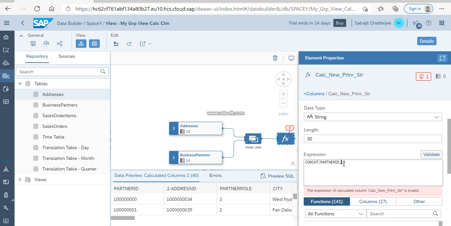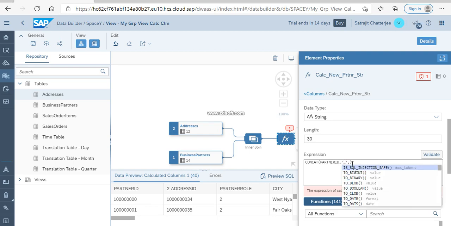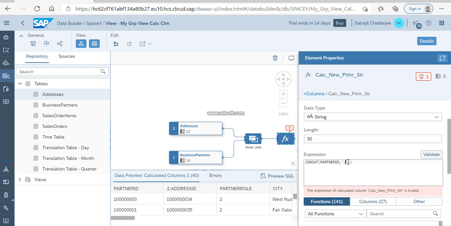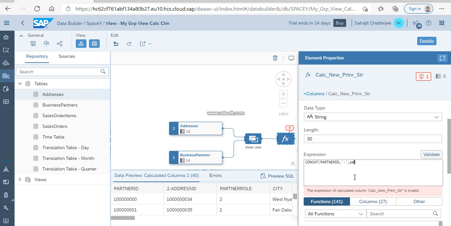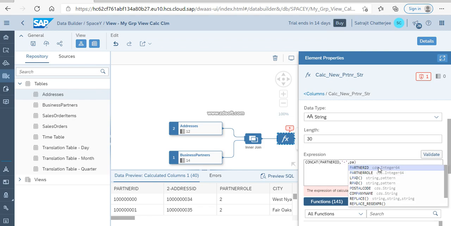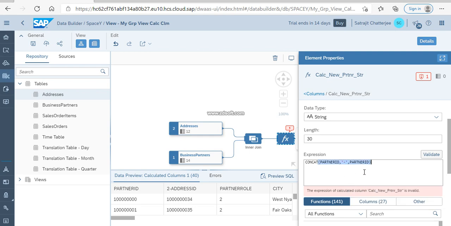We can do here a single quote, and here you can give some underscore or maybe the dash, and then again we do partner id. Okay, so partner id dash partner id, so it will be concatenated. Now we need to do a validate.